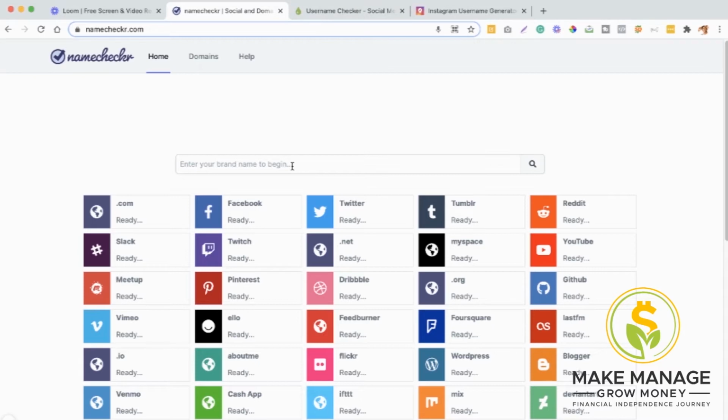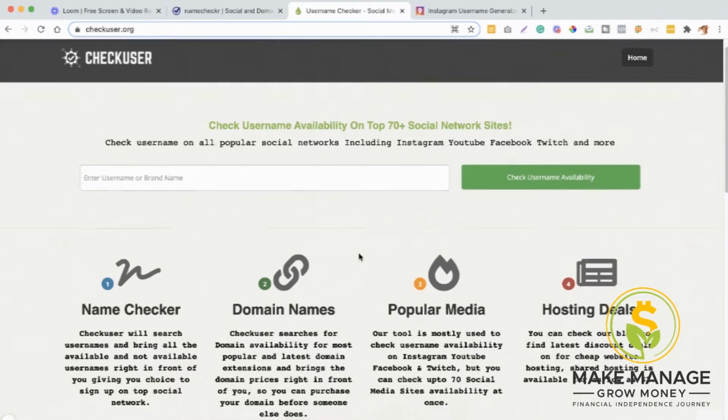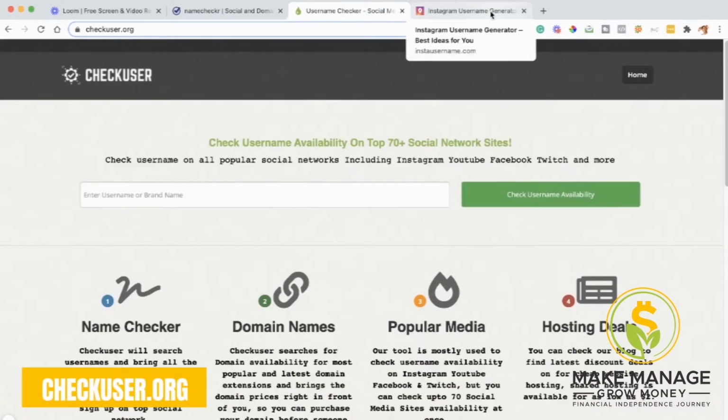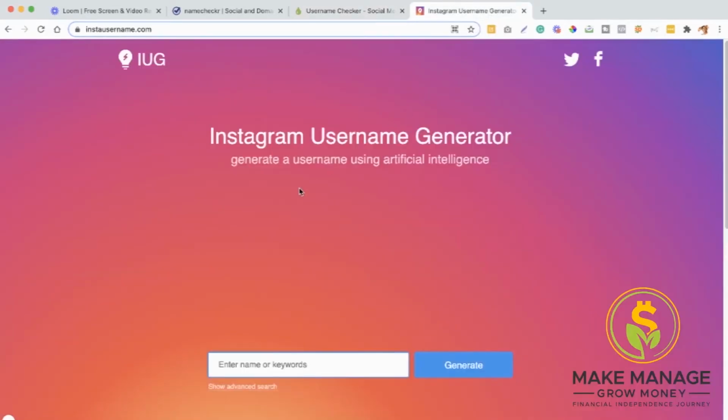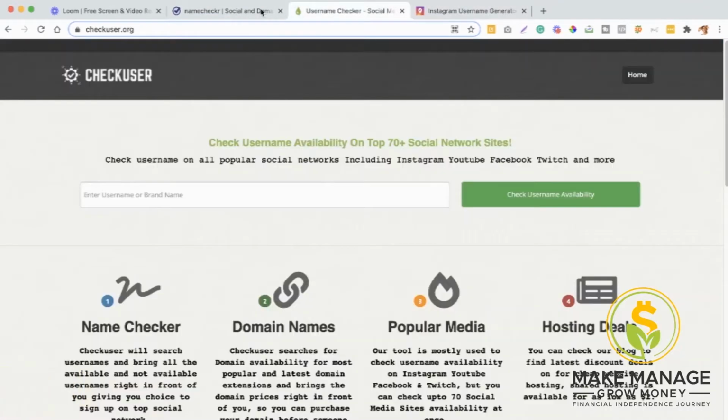Now, this isn't technically your business name. This would be for social media. I also have this site that you can use for social media, as well as your regular domain name. This is called checkuser.org. And then lastly, for Instagram is instauser.com. These three sites will allow you to search for a username availability across the social media platforms, as well as your regular domain name.